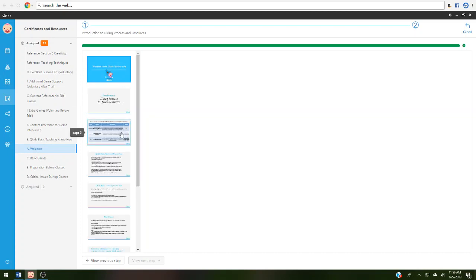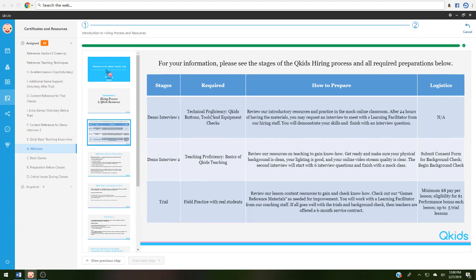It kind of gives you an overview. So this is what we're going to be doing today, is the demo interview 1. What's required is your technical proficiency, Qkids buttons, tools, and how to do the equipment checks. You need to practice in the mock online classroom. You will have 24 hours usually to review the materials. I didn't. But then you can request the interview. They usually just go ahead and schedule you. And then you'll demonstrate your skills and finish with an interview question.